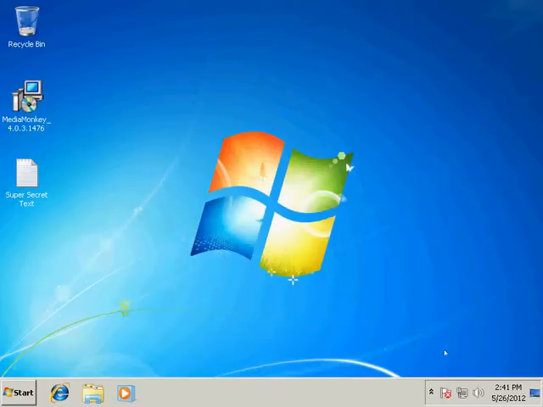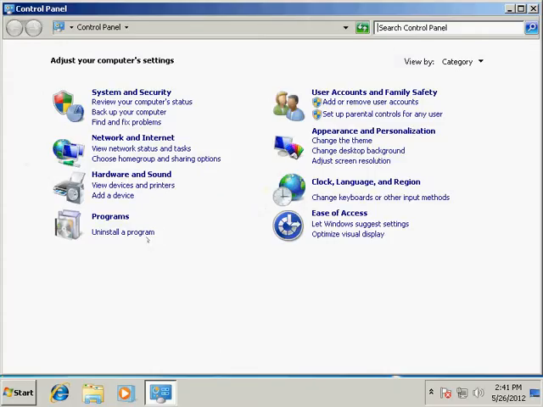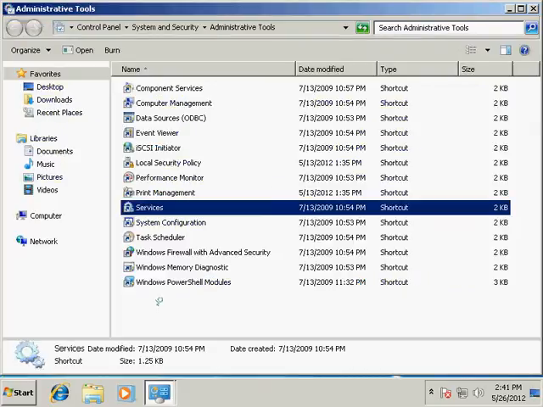This video is going to show how to access Windows services and turn those services off and on and change a couple settings on those services. So the way we access Windows services is we go ahead and click Start, Control Panel, System and Security, Administrative Tools, and Services.